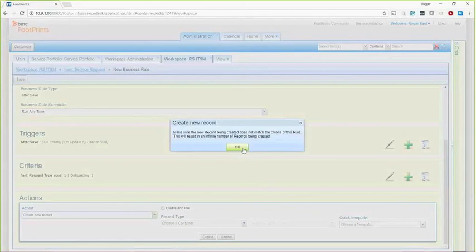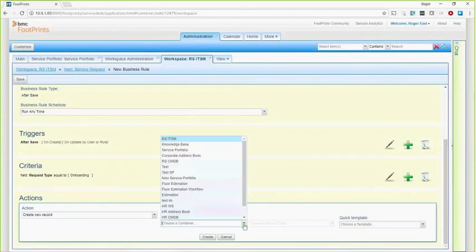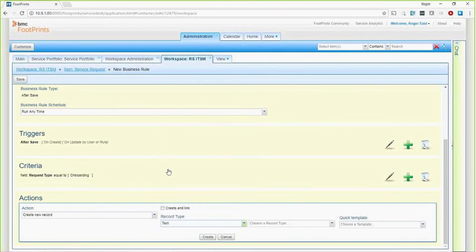And so it just gives you a little reminder not to get yourself in a loop there. So what type of record do I want to create as I go in and create that new record? Where do I want it? Which container do I want it in? So I'm going to pretend that I'm getting this from a completely different workspace, and I've got a workspace out there I just call my test group.